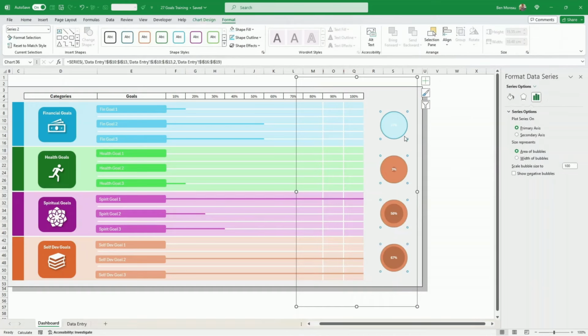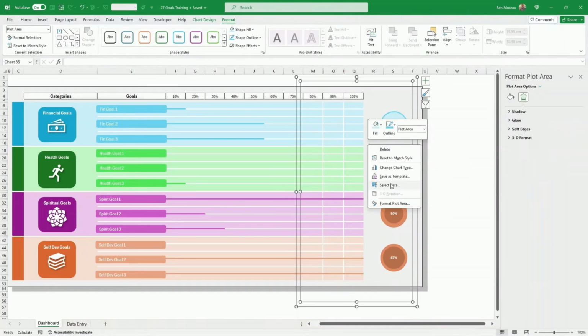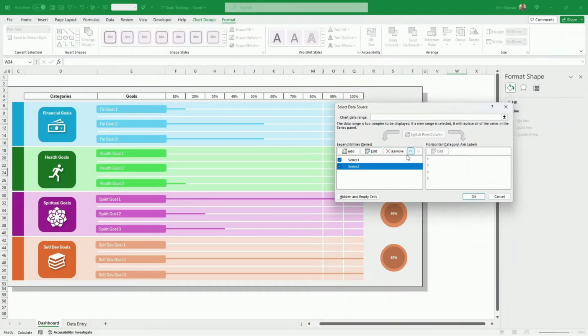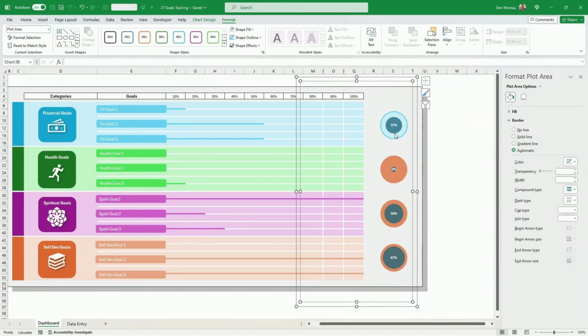So what I need to do instead is I need to go back to select data, and I need to change the order of this. I want the percentage to be in front. So here now this is in front.